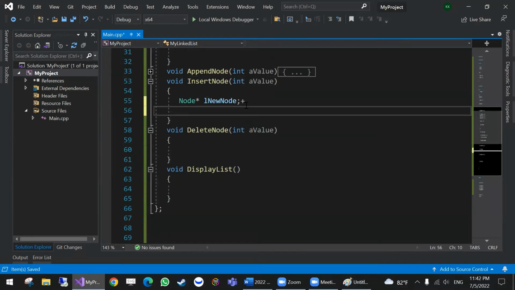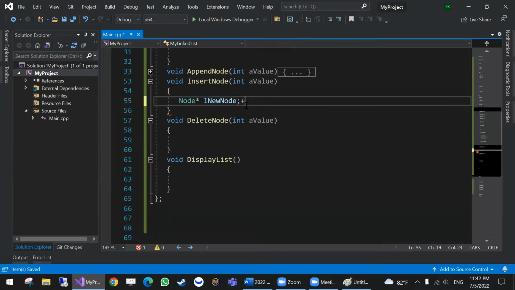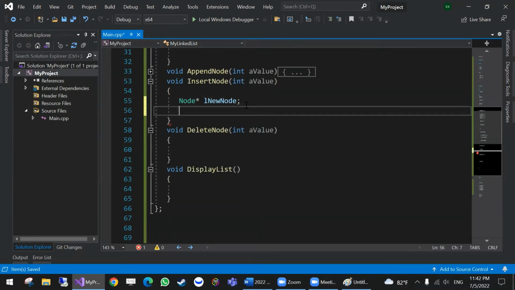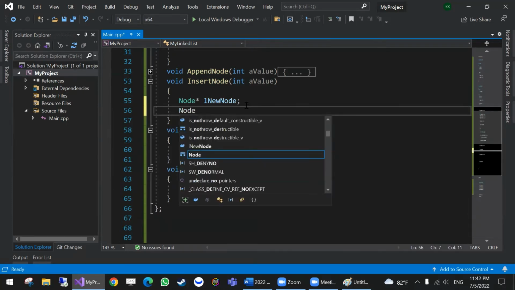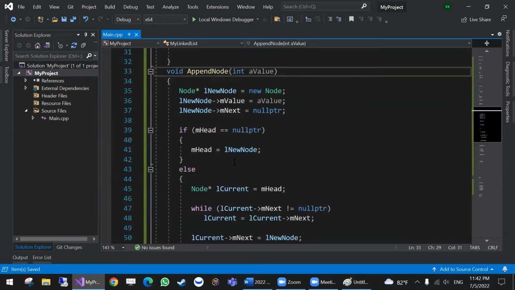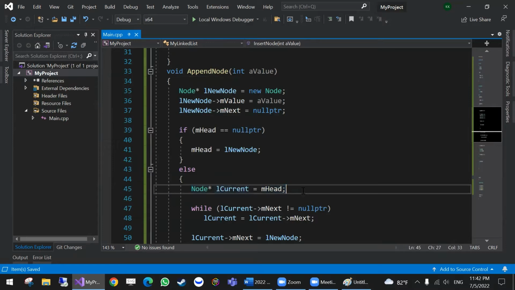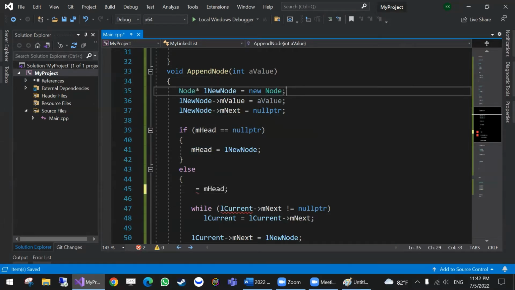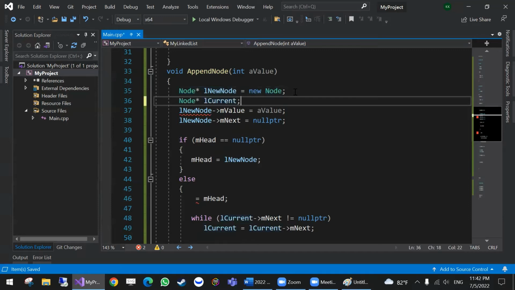So I need one for the new node that is going to be inserted. And I need one that is called L current to traverse. This is equivalent to this node. As a matter of fact, if I want to be consistent, this could have been declared here equals to mhead.